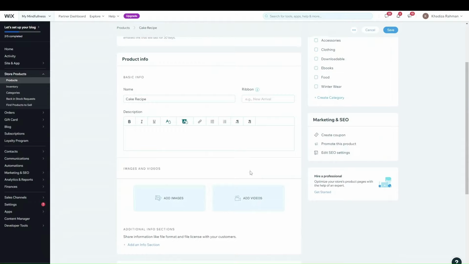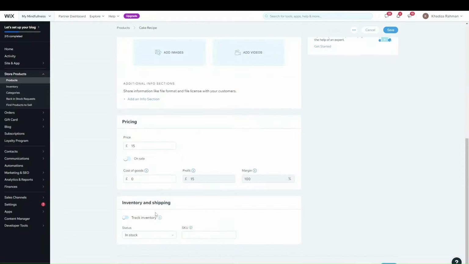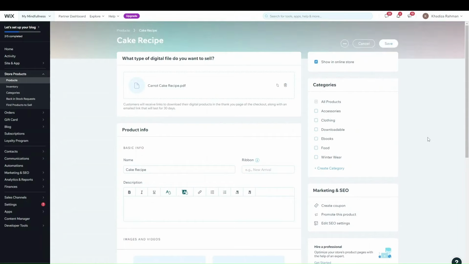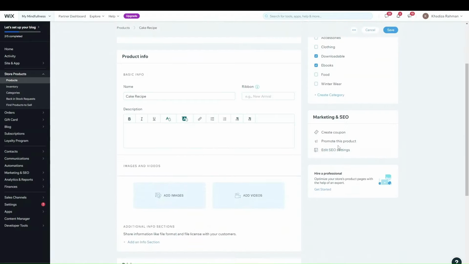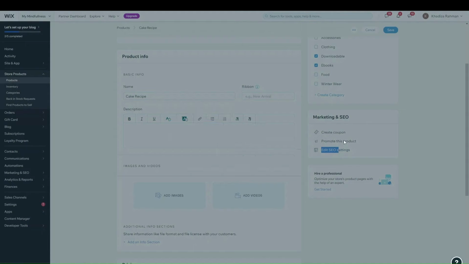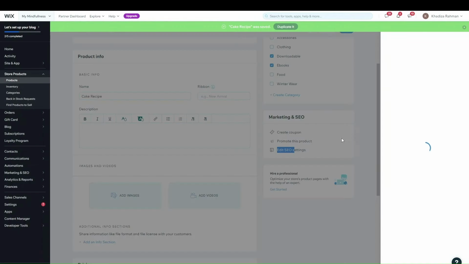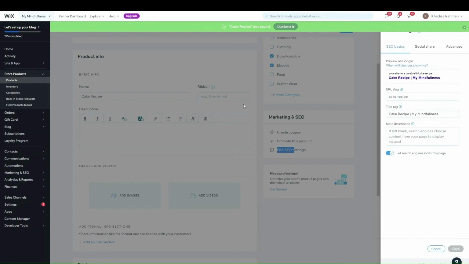But again, because it is a digital file, usually inventory isn't applicable for this one. And again, you can choose to show it in the online store if it's ready to be purchased, or if not, then uncheck it. You can add different categories to it as well, whichever one you want, and you can create categories. The SEO settings are the same, so you just click on SEO settings to add the meta description and the title tag, things like that.